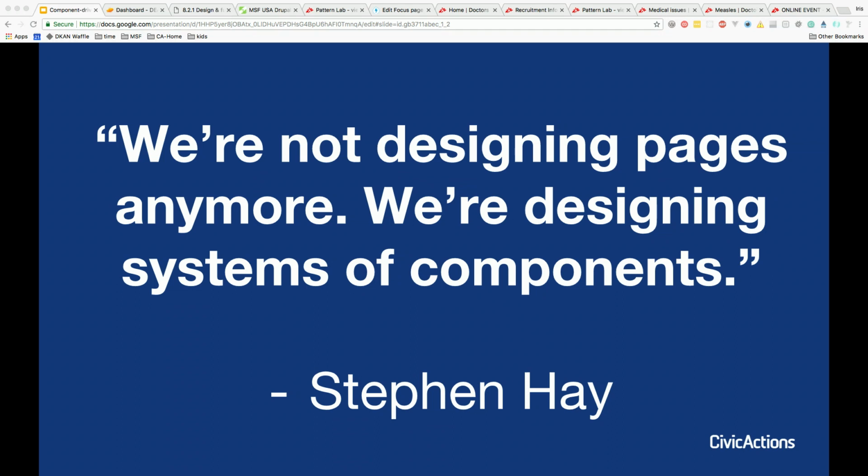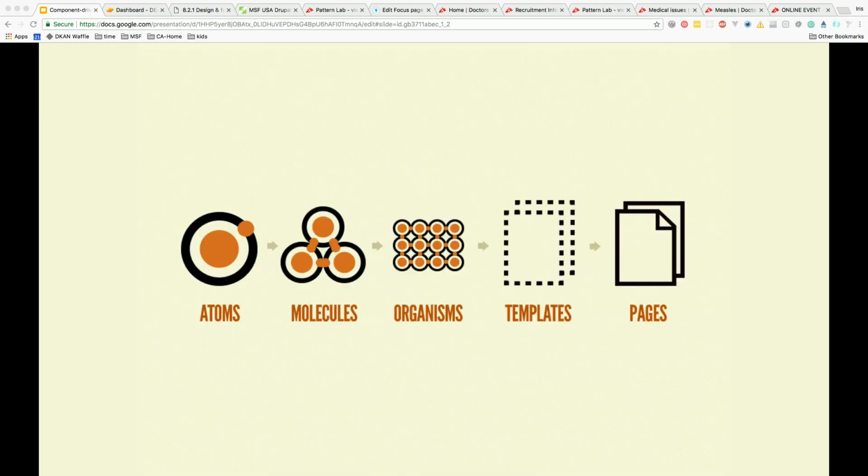So I like this quote. This is Stephen Hay, I think an early thinker in responsive web design, so this goes back about 5 or 6 years, but I think that the movement towards responsive is really what kicked off this component or modular based approach, and moving away from page level thinking to smaller parts.